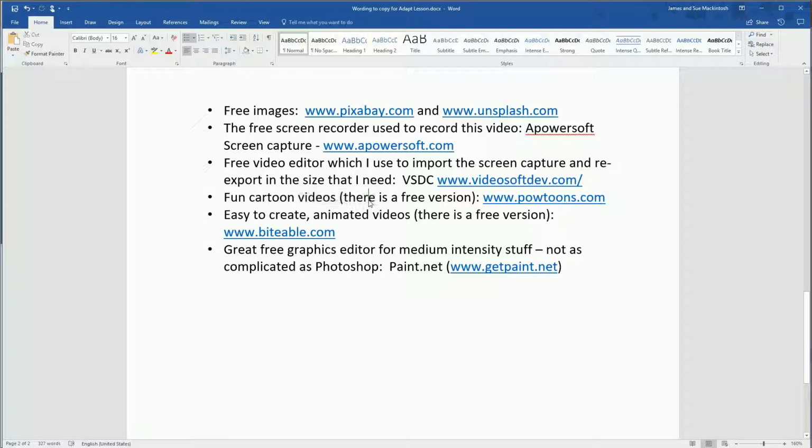There's a good free cartoon, but there's a paid version as well at Powtoons. You can create cartoons for your e-learning. Also, there's a good place to create animated videos. It's sort of similar to Powtoons, but not quite so flippant, at Fightable.com. And I use GetPaint.net, which is a great graphics editor for people that aren't very good at graphics.